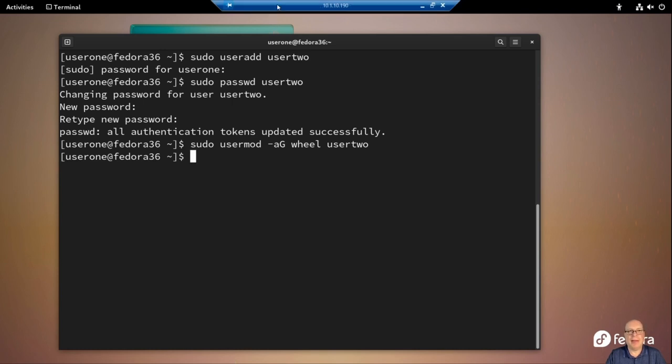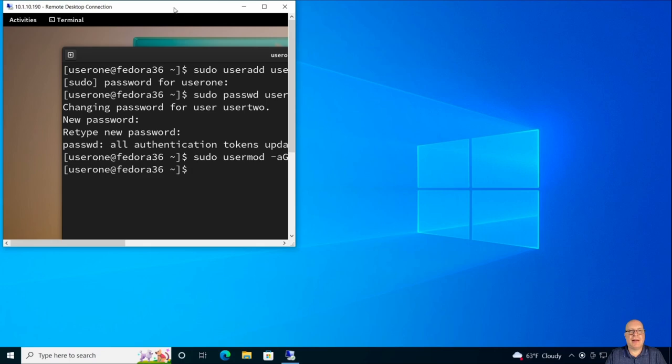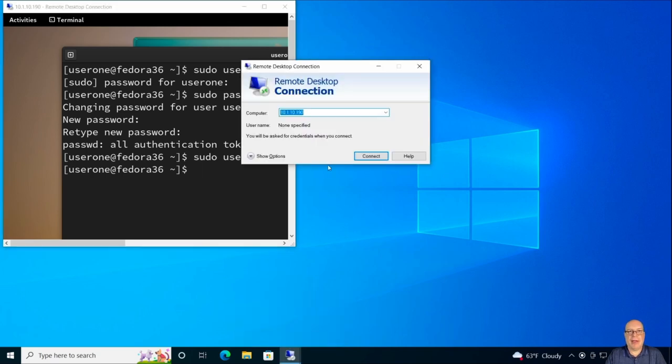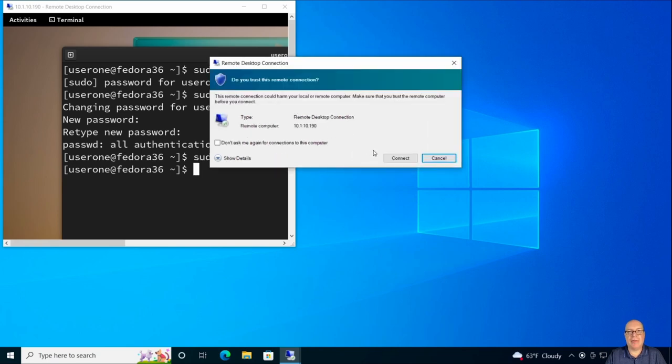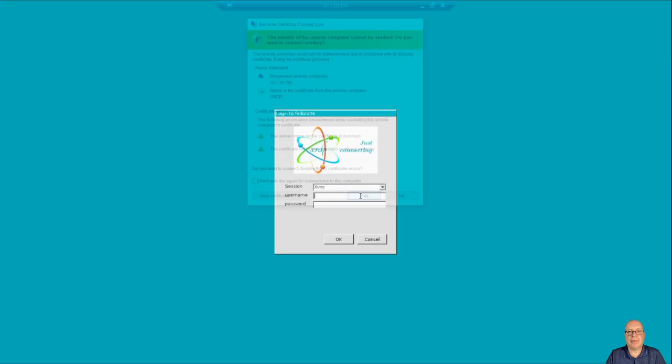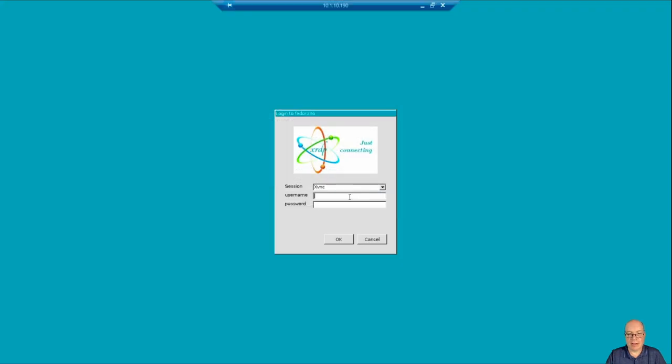All right. Let's reduce the size of this first remote desktop connection to our Fedora 36 server, and let's launch an additional remote desktop connection. Let's do the same thing here. Yes, we trust this server. So let's log in this time as user2. Let's enter user2's password. Click OK.